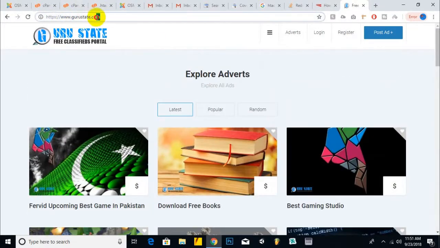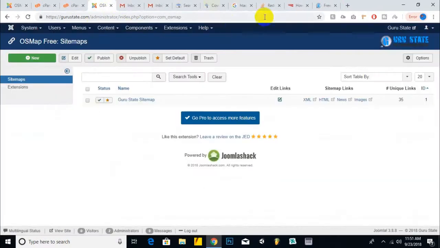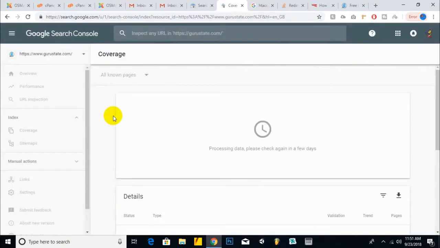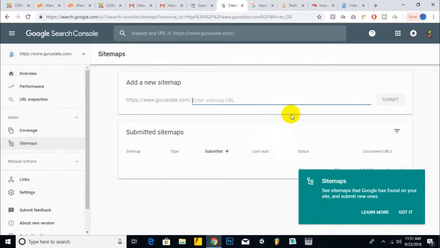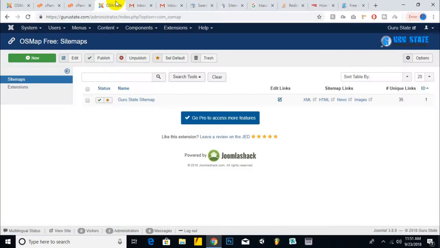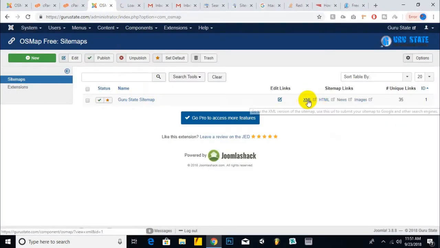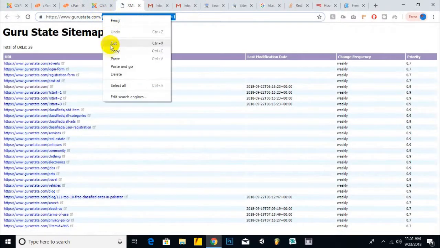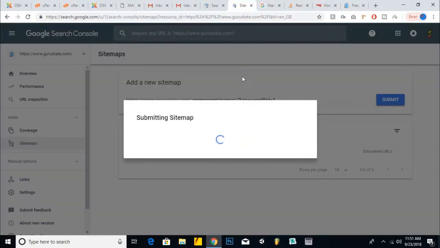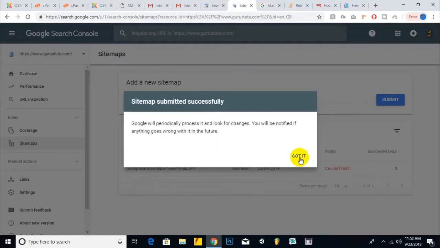So now we have this main version. Our traffic will come to this version. So now what we will do, we will go to that version of our website, and here we will add our sitemap. So we have the sitemap URL, and always remember that the XML sitemap URL is needed, always. So we will copy this URL from here, place it here and submit our sitemap.